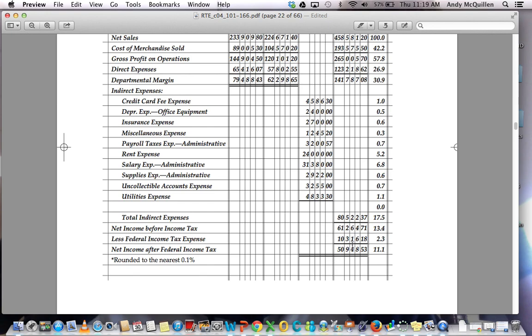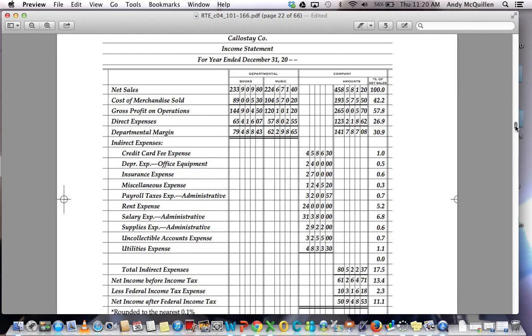$10,316.18. My net income, I subtract $61,264.71 minus $10,316.18, and I get $50,948.53. Now, the percentages on the right side, I'll just tell you the 100% starts at the top with net sales and then works itself down.